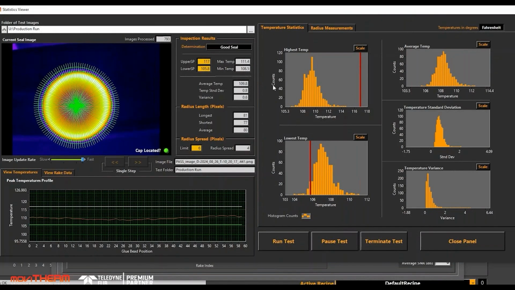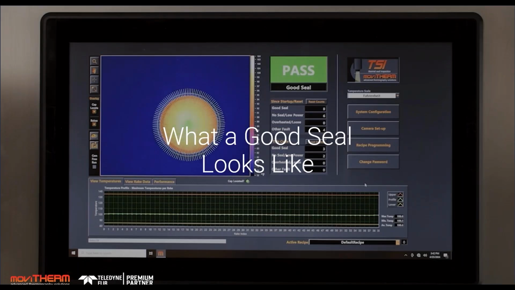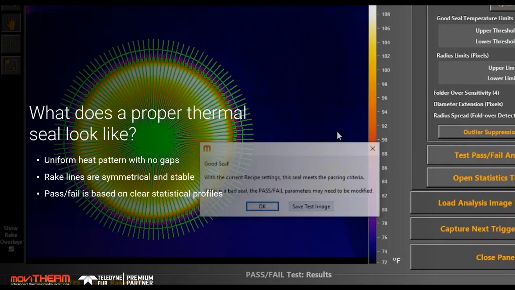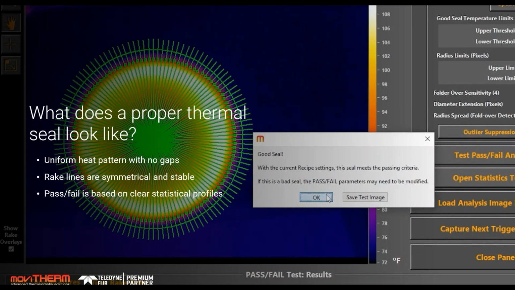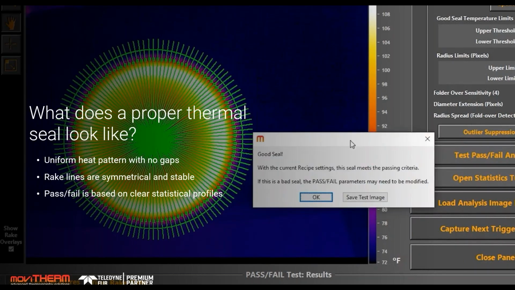Okay, great. And I think everybody can see in the top left there the actual thermal image of the seal. So I guess I'll move a couple slides ahead, and we can talk about what the key thermal indicators are for a properly sealed cap.